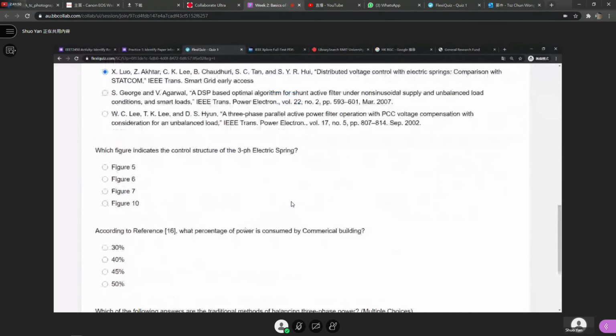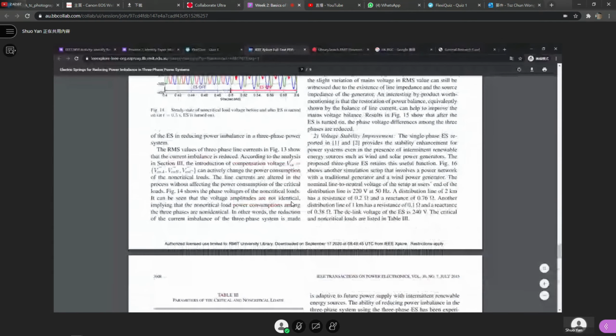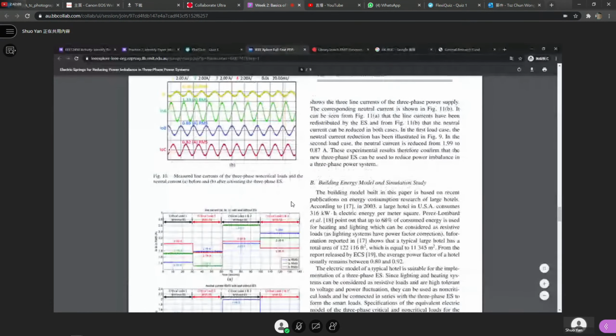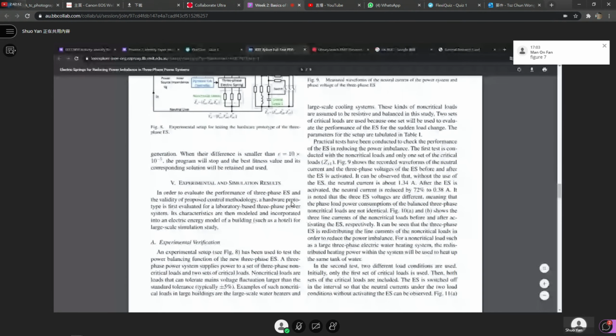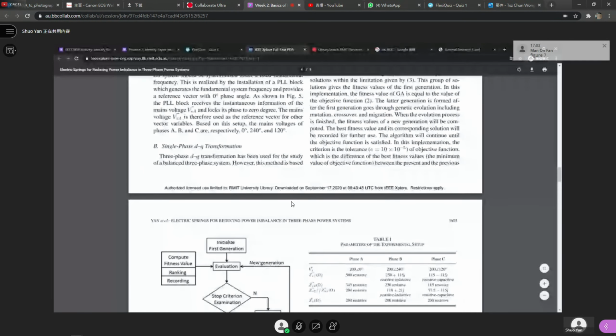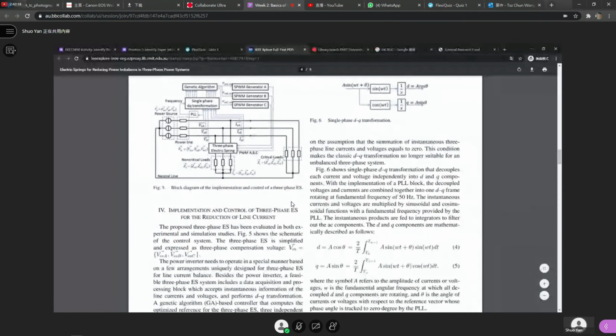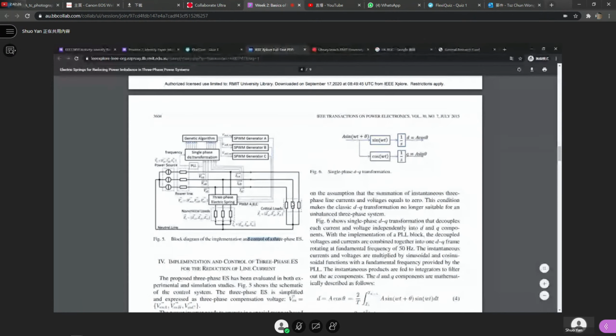Okay, next one. Which figure indicates the control structure of the electric spring? You have to find the control structure, and apparently it points to the theoretical development. So you should identify the information in the middle section where the theory or the control is developed. If we go back to the paper, we will not be looking at those measurements because they are not theory development. We need to look at theory development, which should have a control structure. Then if we look at figure 5, block diagram of the implementation control, very lucky. This is the block diagram of how we do the control, or we call it the blueprint of the control.